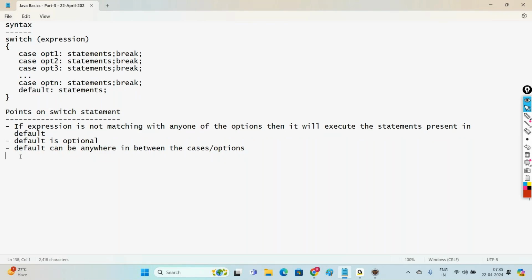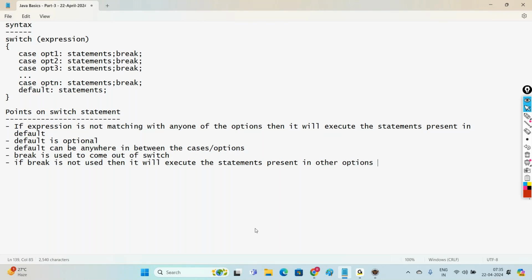One more important point, break is used to come out of switch. If break is not used, then it will execute the statements present in other options until it says break.